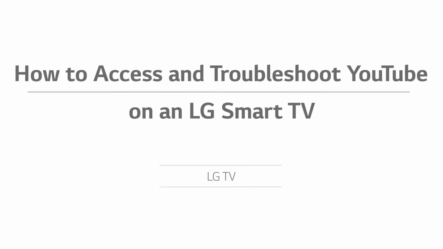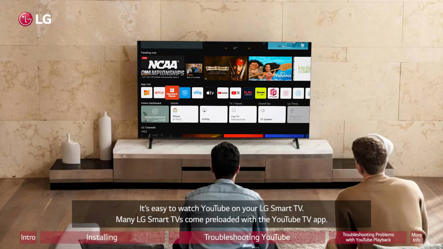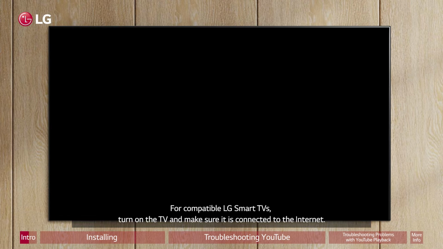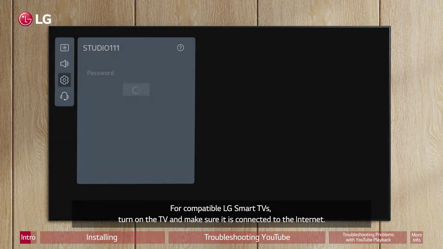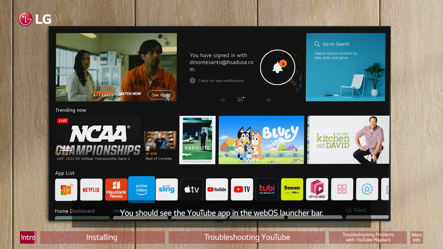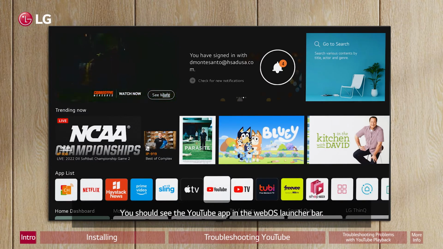How to access and troubleshoot YouTube on an LG Smart TV. It's easy to watch YouTube on your LG Smart TV. Many LG Smart TVs come preloaded with the YouTube TV app. For compatible LG Smart TVs, turn on the TV and make sure it is connected to the internet. You should see the YouTube app in the WebOS launcher bar.